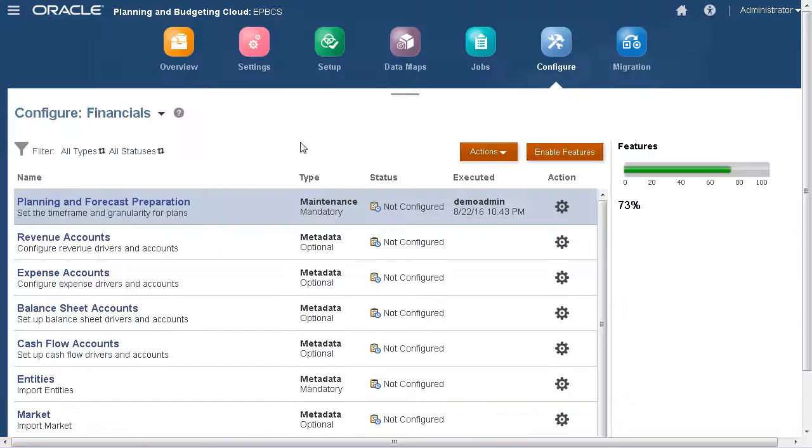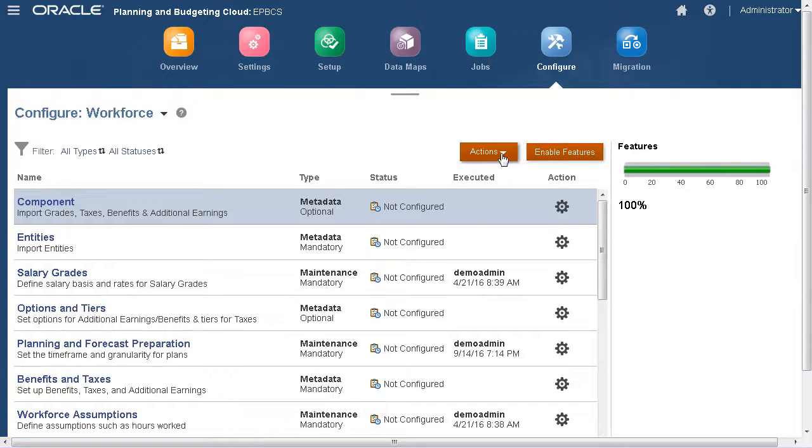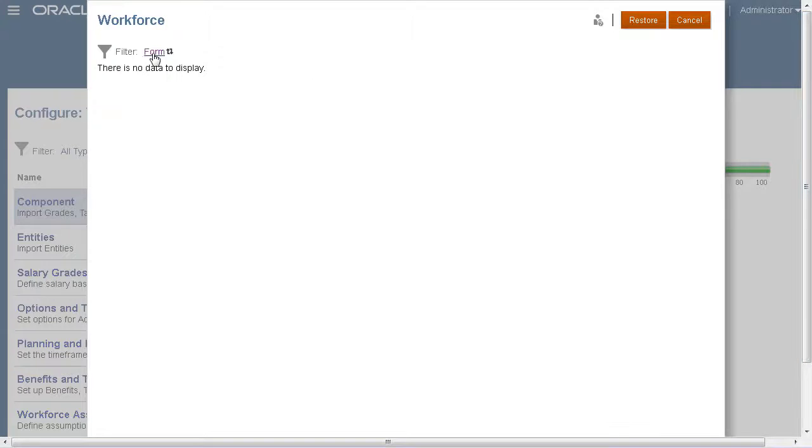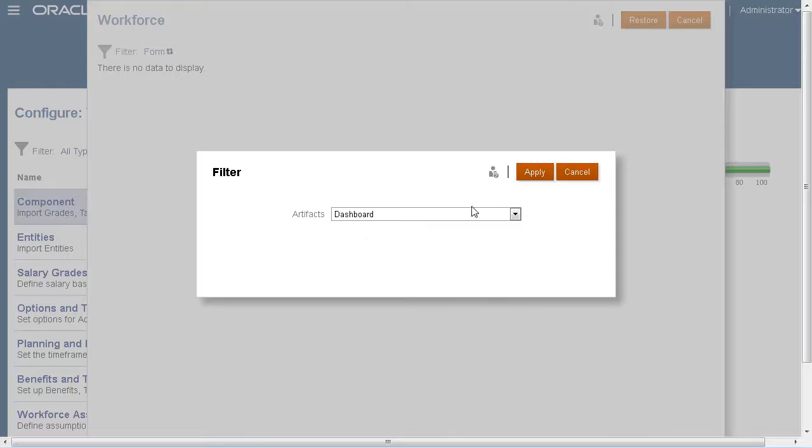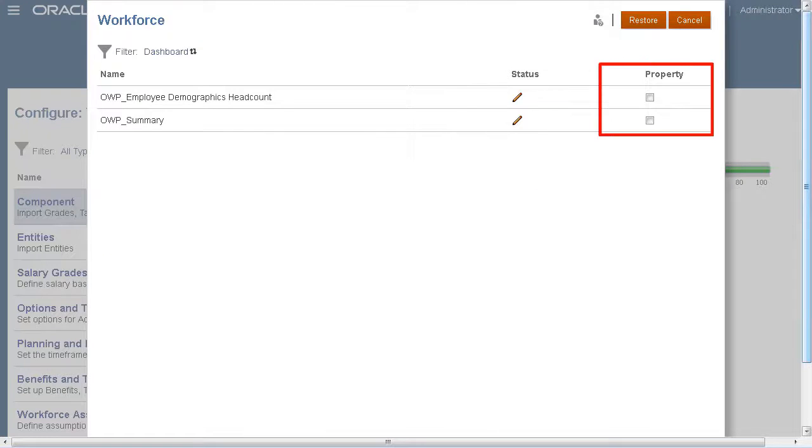Since we changed dashboards within the Workforce business process, let's go to Configure Workforce and select Review Modified Artifacts. Here we see any modified artifacts by type. The components we changed were dashboards. Select the dashboards you want to restore, which will remove any customizations that were made. Going forward, you will receive any future enhancements.